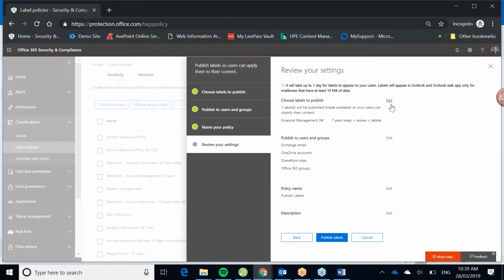And then again, we get the option to review our settings. So the key things to think about around publishing labels and labels in general is that it does take time for the labels to appear to the users, so it can be a day before a user will be able to see a label in the SharePoint or OneDrive environment, etc. It also will only appear in Outlook and Outlook web apps for mailboxes that have at least 10 meg of data in them. So if you've got mailboxes that are under 10 meg, those labels won't appear to those users.